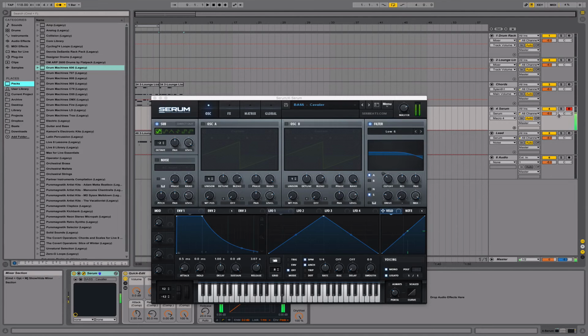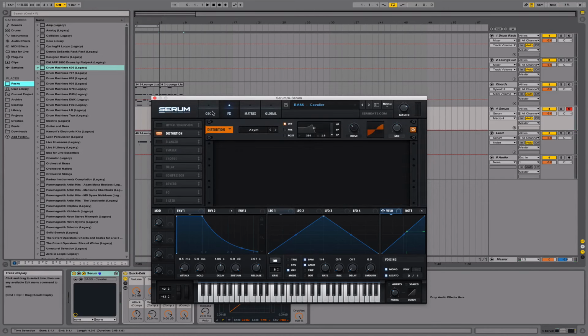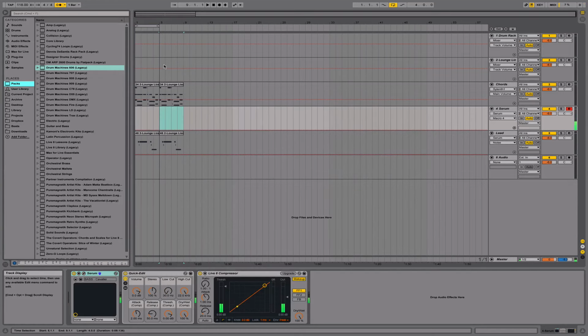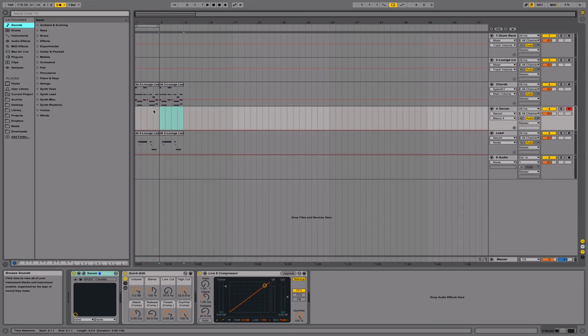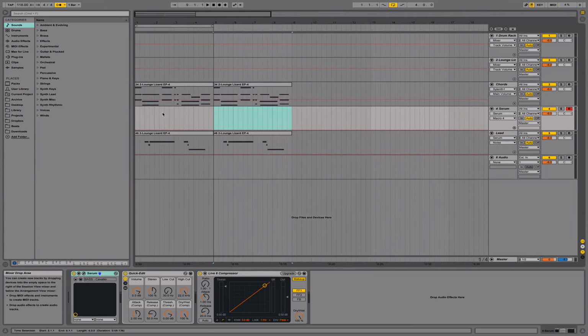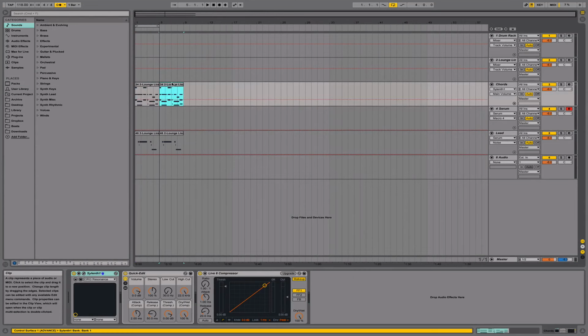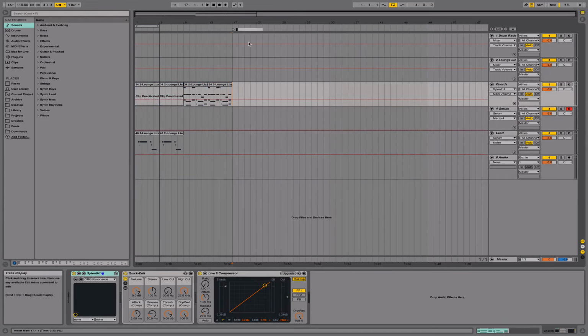But this works as well, and basically it's just a very low sine wave with some distortion. But I feel like it sounds a lot like a Cavalier sound, so that's why I called it that. I wanted to split this into an intro and a build up, and then a drop right here.